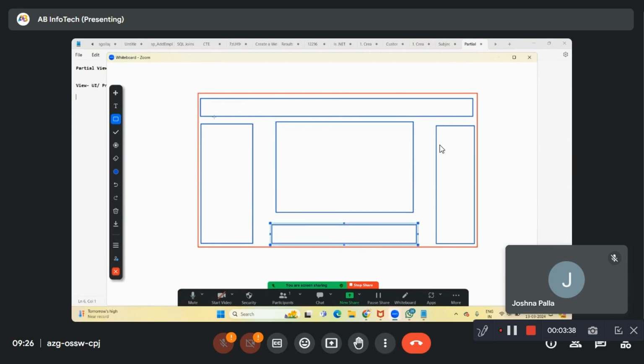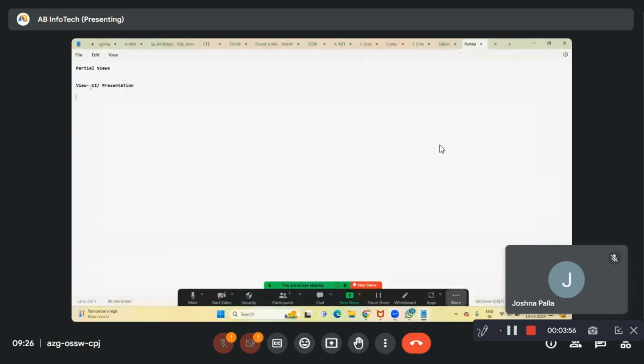For each part of the view, we can call it a partial view. This is one partial view, this is one, this is one, this is one. This way we can do it. So this is called a partial view. Okay, so what is a partial view? Partial views are nothing but a UI or a presentation where the user is going to interact.